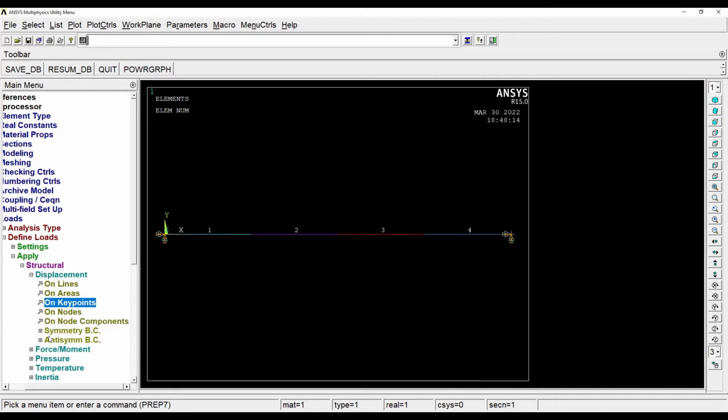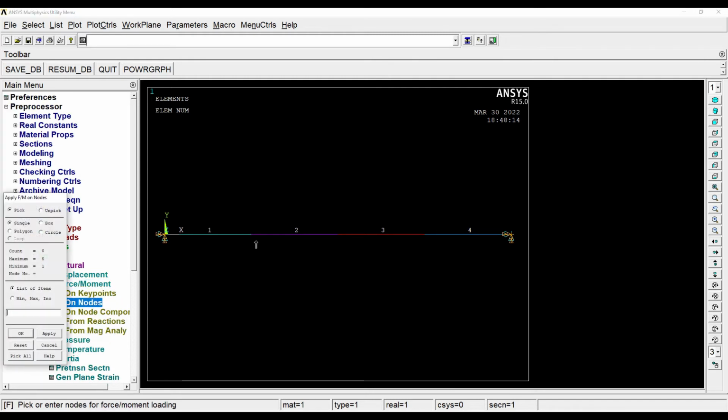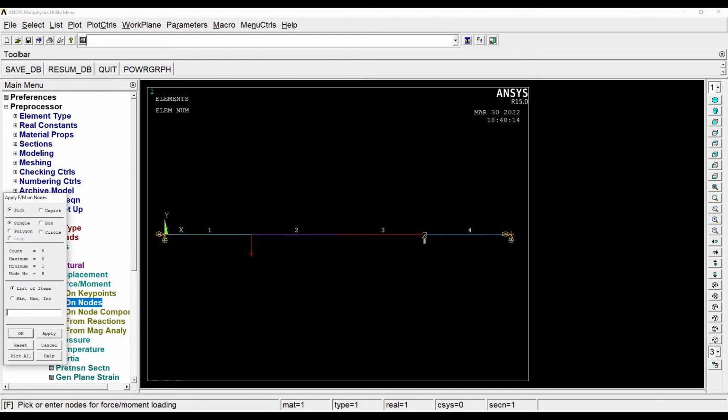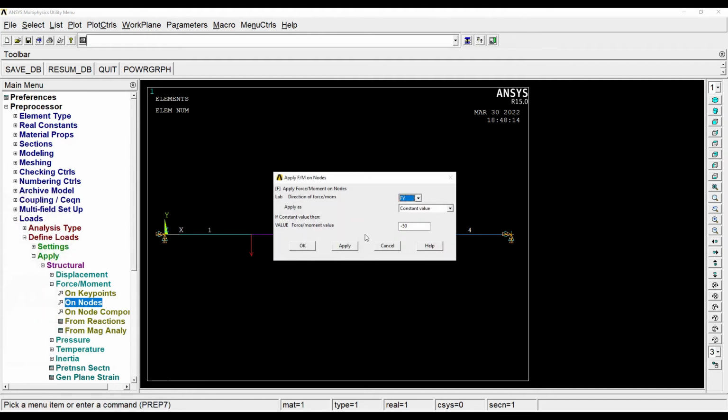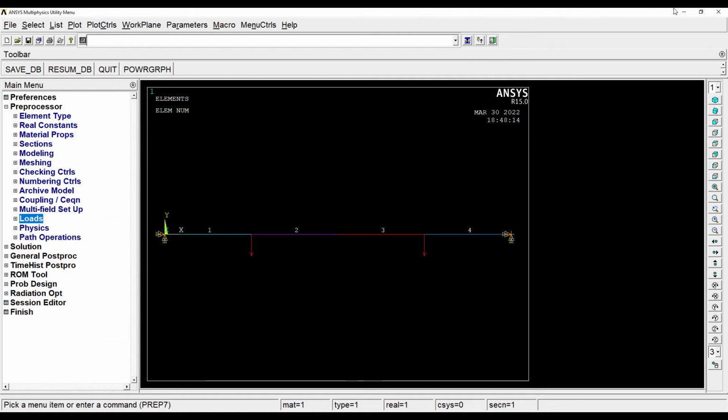OK. Next, I'm going to apply some point load. So I'll go to force or moment on node. I'll choose here. OK. Direction is Fy. The load is minus 50. Apply. Let me apply some load here. OK. In the Fy direction. Minus 100. OK. So I have applied simply supported conditions and some point load. This completes my loading on the beam.